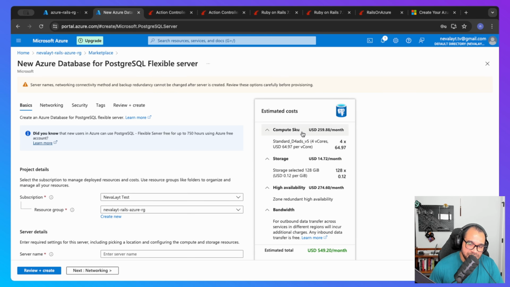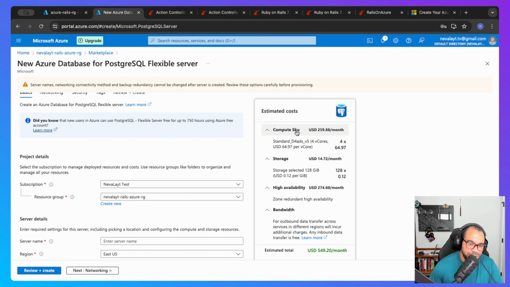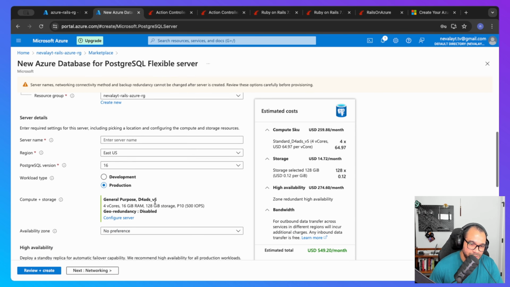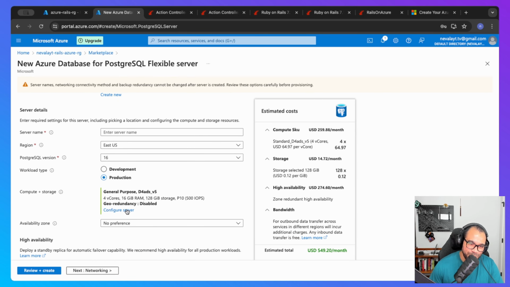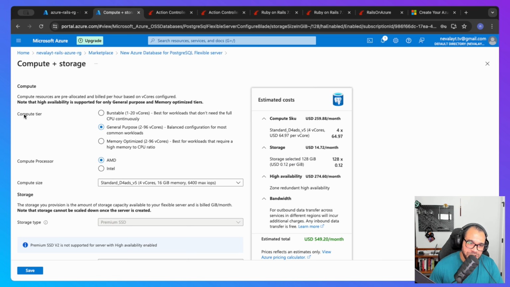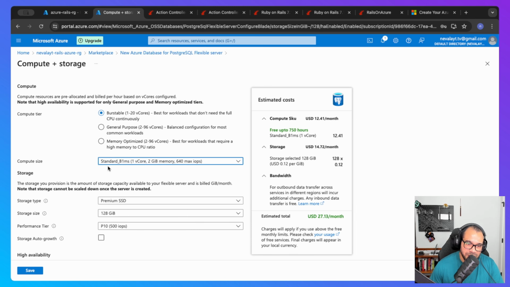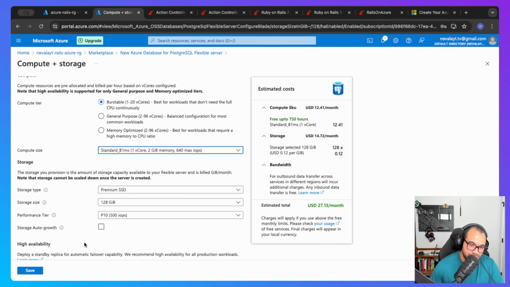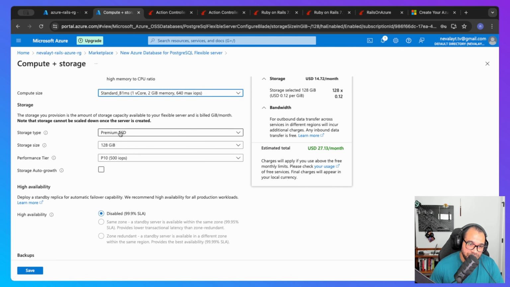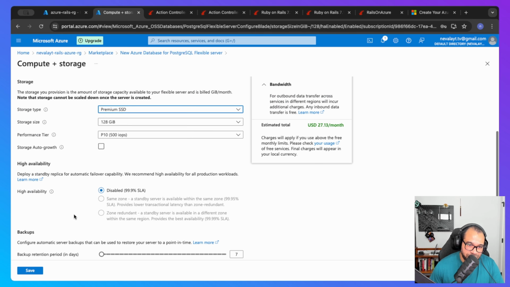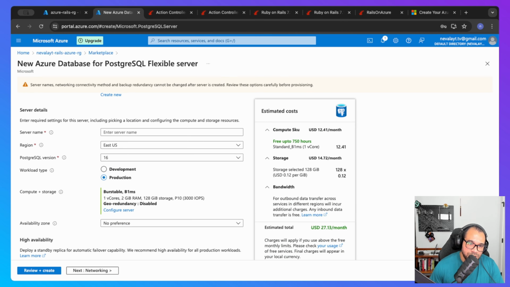We'll be able to see the amount of estimated costs, which for the current SKU that we're using is quite ridiculous. And I'm sorry, I don't have that much money since I'm just starting off on YouTube. What I want to do is configure this server. I'm going to change the compute tier to burstable compute size. I'm going to try to go as small as possible, so it looks like Standard B1MS. Everything else looks pretty standard. Premium SSD is the same price, so it doesn't really matter. I'll keep that as premium SSD. No backups here, just trying to keep this as simple as possible. So let's go ahead and save this.